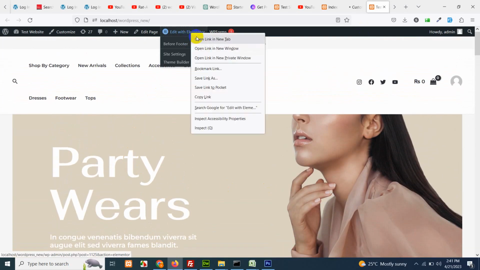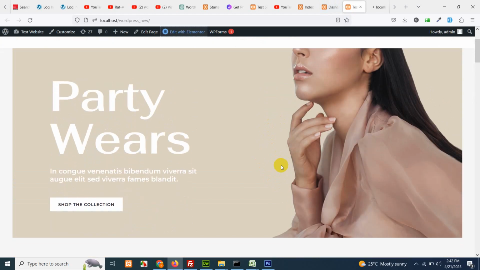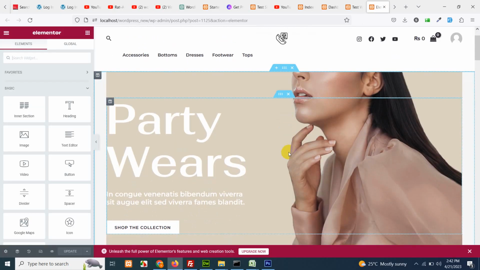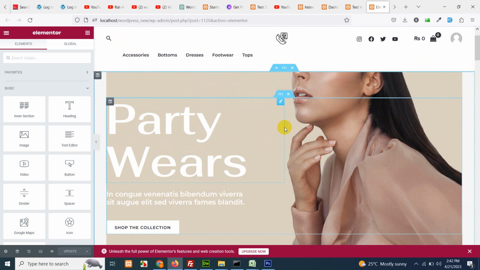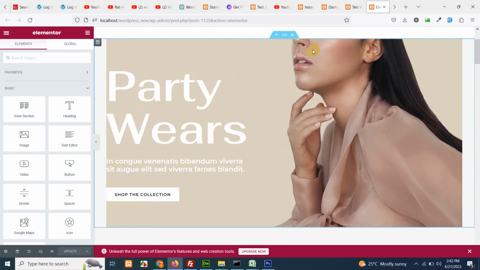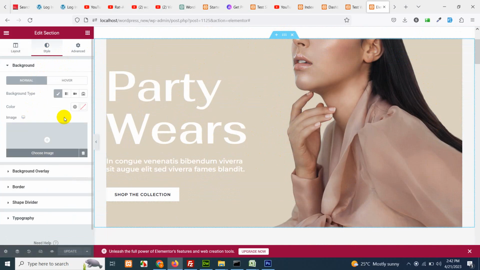So click on edit with Elementor. I'll open this in a new tab so that my actual home page is already loaded in this previous tab. After the Elementor builder is loaded, you can see that every section has its own edit sign. So for this section, you can see the background is applied on the whole row. If you click on these dots, then click on style, you can see that the background image can be changed from here.